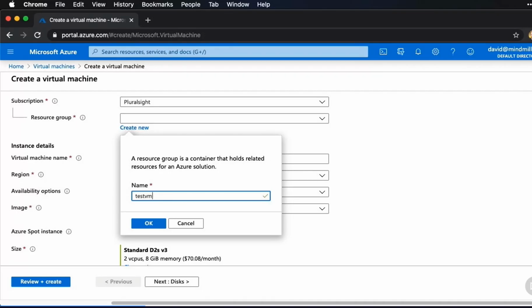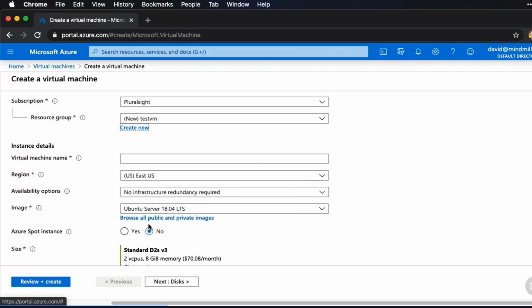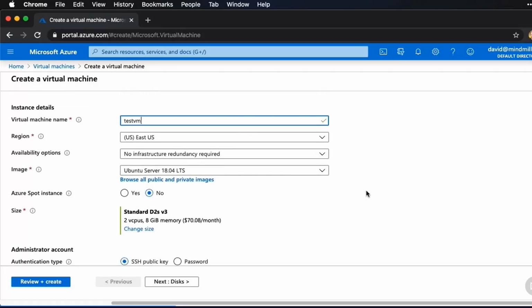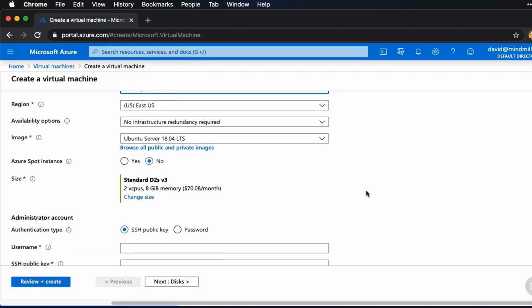For example, if you're doing a test like we're doing right now, we can choose to create a resource group for this, and when we're done with the test, we can go in and delete every resource that is associated with this resource group. It just makes it that much easier to know what resources are associated with which project you're working on. So I'll click OK. Now the next thing I'll need to do is I'll need to give the virtual machine a name. I'll also call this Test VM. Now the next thing here is that you're going to need to select the region.